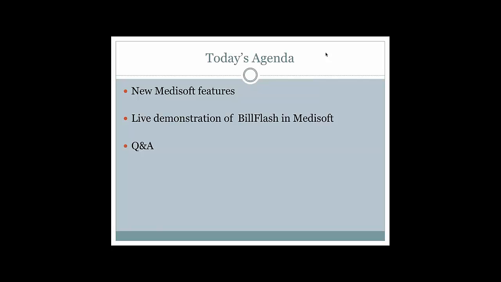So we're going to talk about that, as well as a couple of other features inside of Medisoft that will contribute to that. And then Jim is going to do a live demonstration of Bill Flash for us in Medisoft. And once he's done that, we'll have time for a question and answer period. And all told, I think this will probably take about 30 minutes to get everything collected.